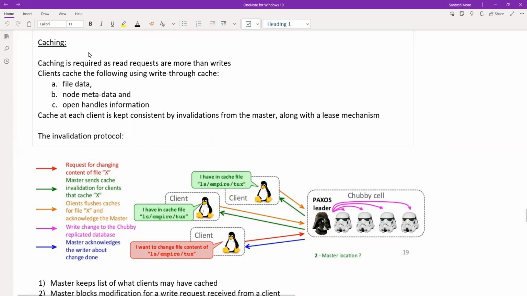Now in caching, why is caching required? Because in Chubby, we know that we write very little, but we read more. It is more of a configuration database where we just want to have the information, and it's modified a very small number of times, but it's read a lot. So you have huge read requests compared to writes, and it makes sense to cache. It helps read requests and it scales.